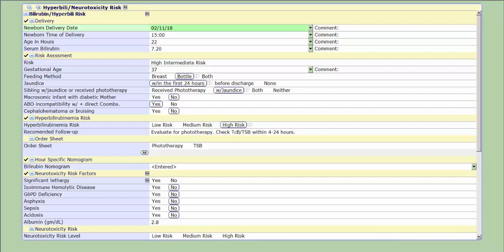According to the guideline recommendations set forth by the American Academy of Pediatrics, every newborn should be assessed prior to discharge for developing hyperbilirubinemia. The AAP guidelines also include phototherapy recommendations with hour-specific treatment thresholds that have been built directly into the ENGINUITY tool.